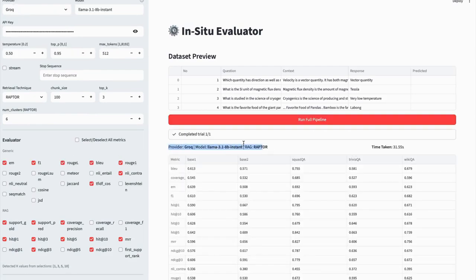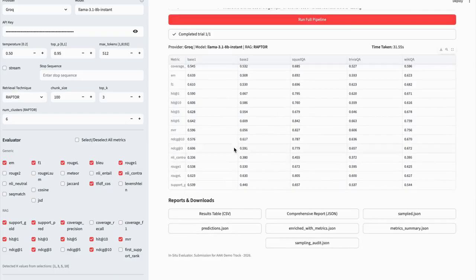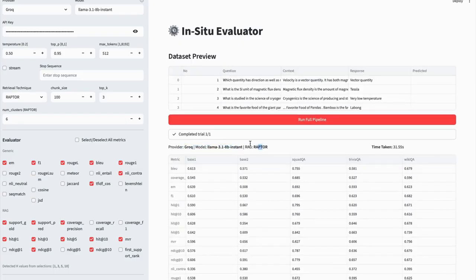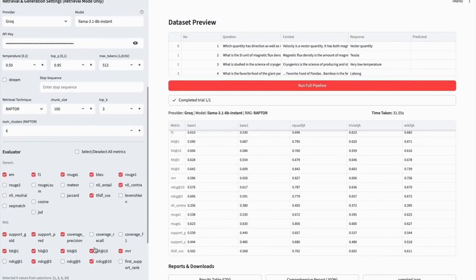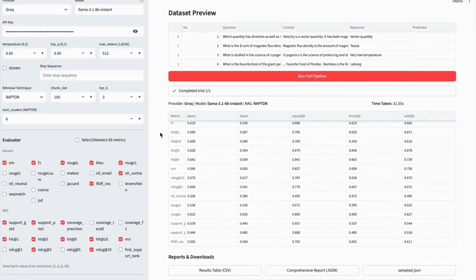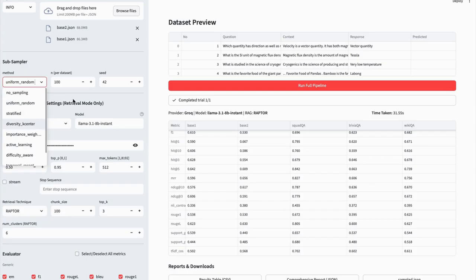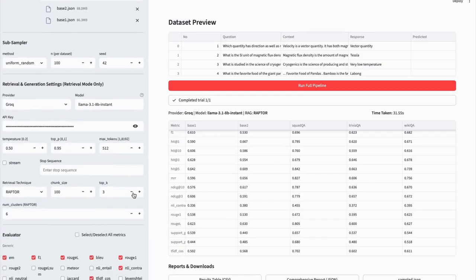With Grok and Llama 3.1 and Raptor as a technique, it took us about 32 seconds approximately. And here are our selected scores that we ran for. This interface aims to give users flexibility in terms of choosing their own custom evaluation techniques, in terms of choosing their providers and models. With any plethora of subsampling techniques also provided, we aim to provide users with a toolkit that is customizable to their configurations and provides them with quick feedback on how their datasets stand with respect to the baselines in less than a minute.